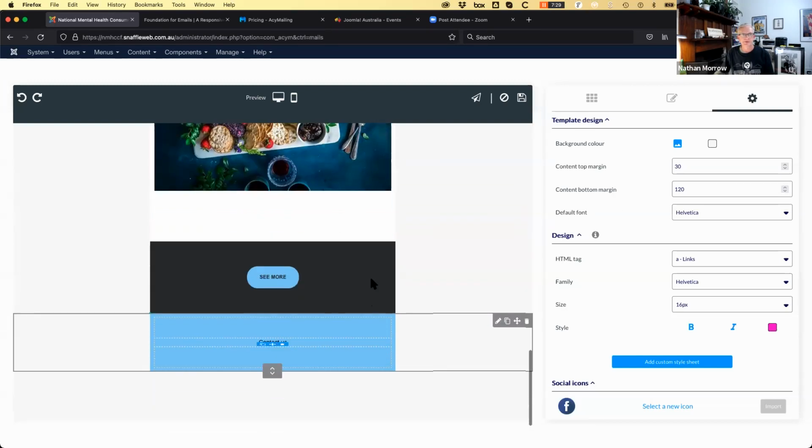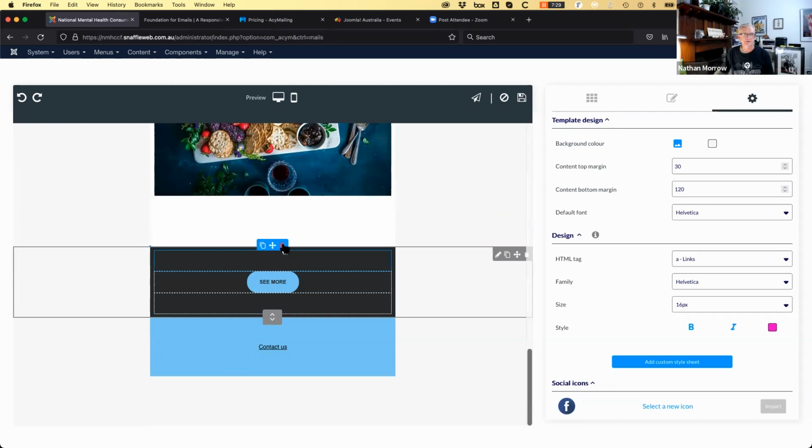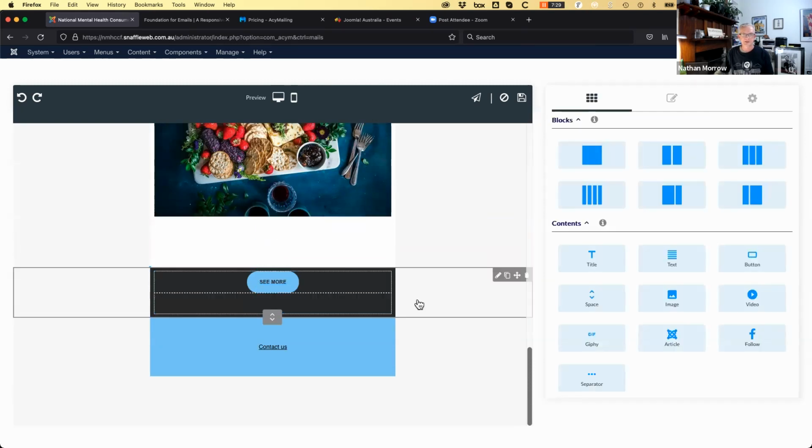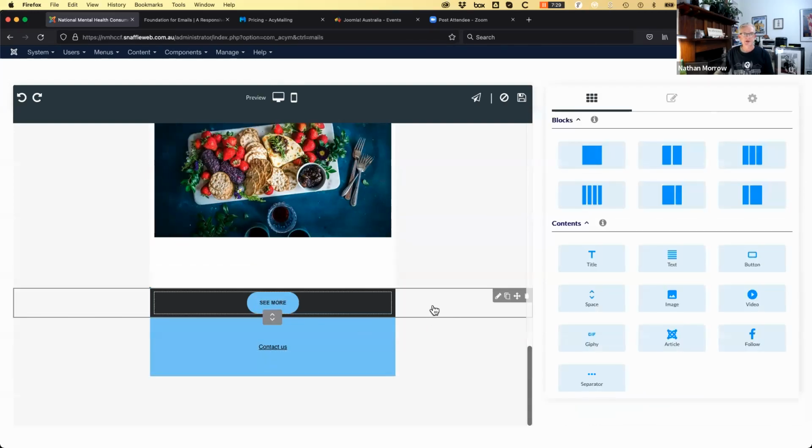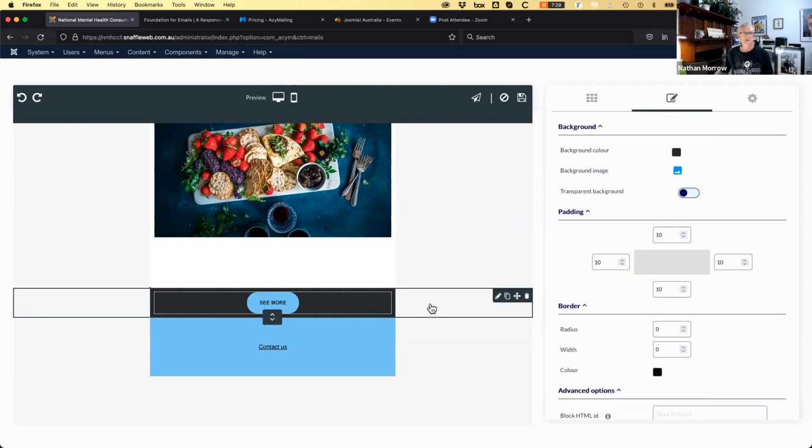I'm going to go and fix up my footer here, so I don't like this very much. Now, ACY Mailing supports setting a background image on the newsletter, but it will give you a message that it's not supported by all email clients. In the testing I've done, it actually seems to work pretty well, and I haven't found a client yet where it doesn't. But it's not to say that they don't exist.